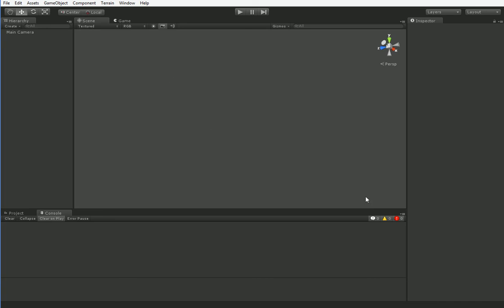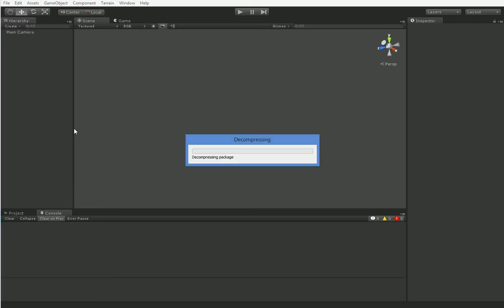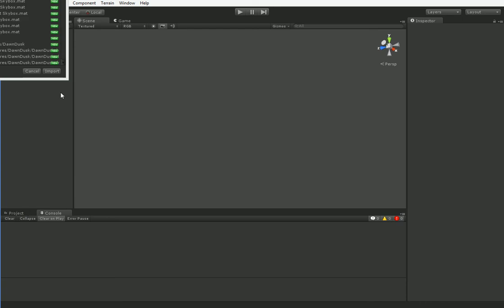So this is just a new project, and what I'm going to do is go ahead and import... where are my skyboxes? There they are. They're under S for skyboxes. Who would have guessed? Going to import the skyboxes.